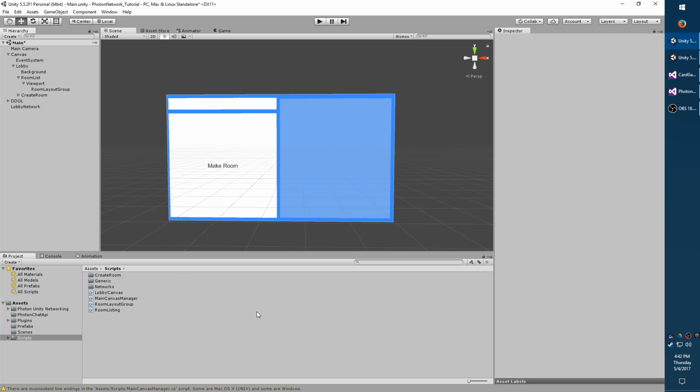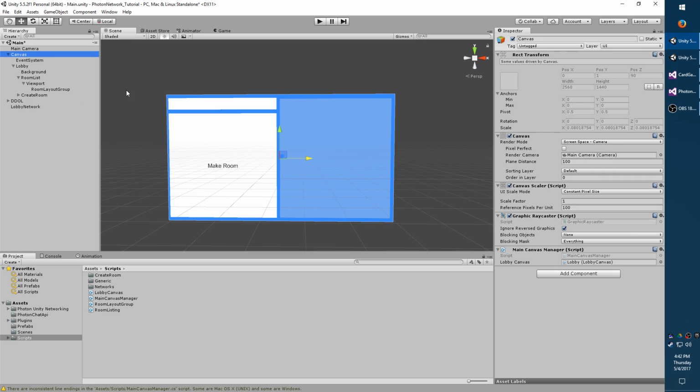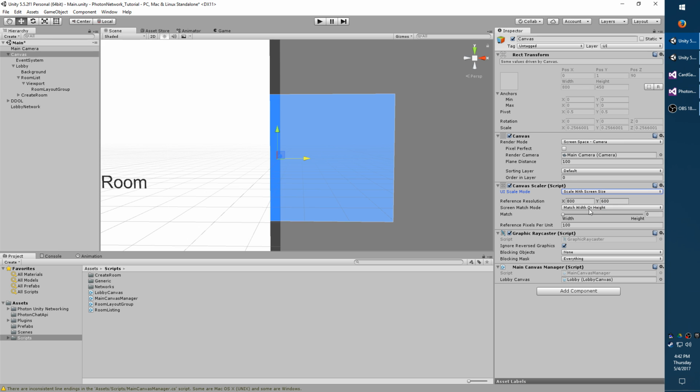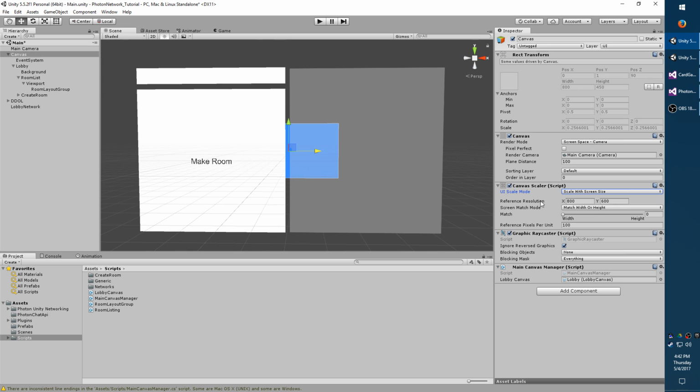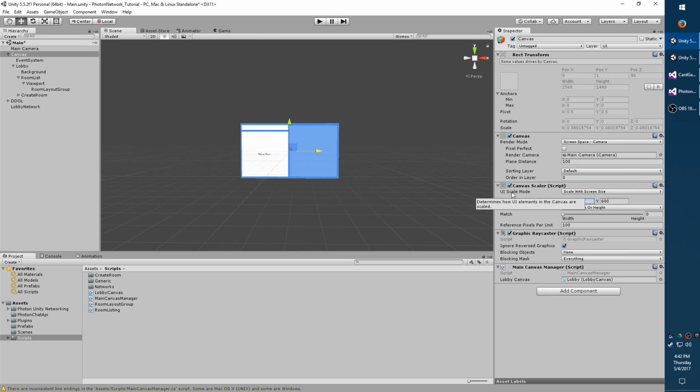And we're ready to compile, but we need to do one more thing. We need to make sure that this scales properly to all resolutions. So if you remember from earlier, I'm actually designing in a 2560 by 1440 resolution. So I'm going to, still with canvas selected, go to the canvas scaler script. And where it says constant pixel size, I'm actually going to change to scale with screen size. And it just went all funky. That's kind of expected. Under reference resolution, I'm going to set it to 2560 by 1440.